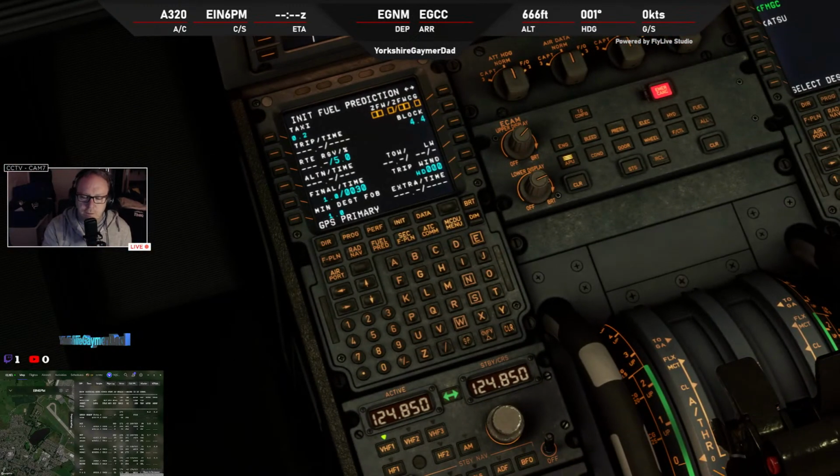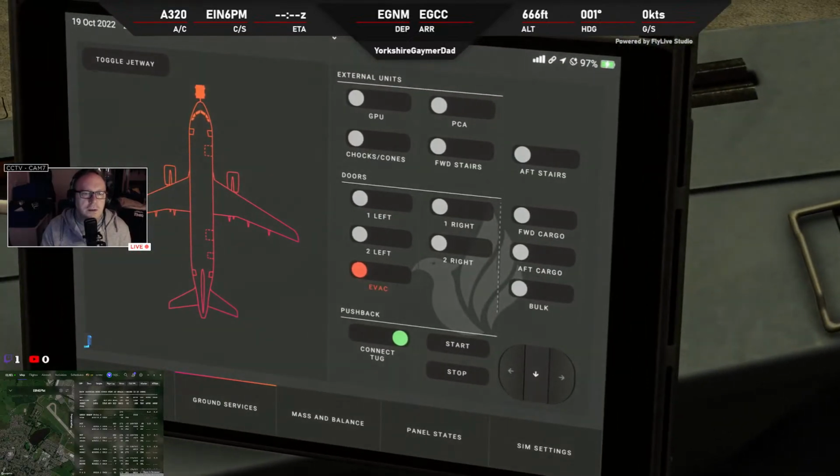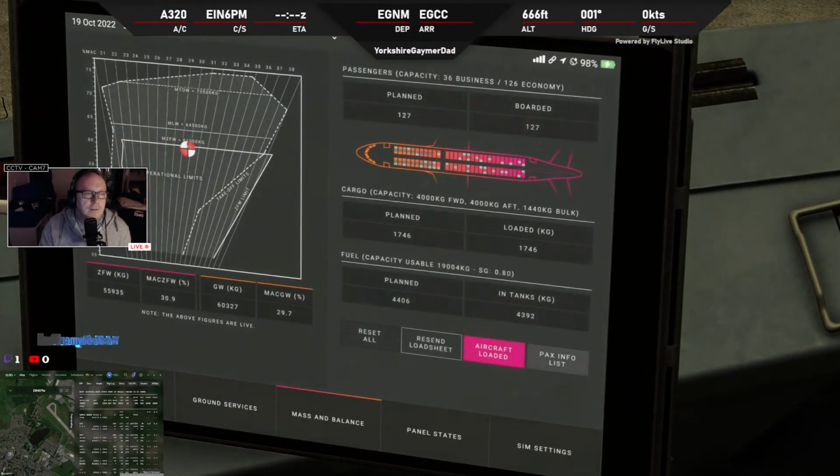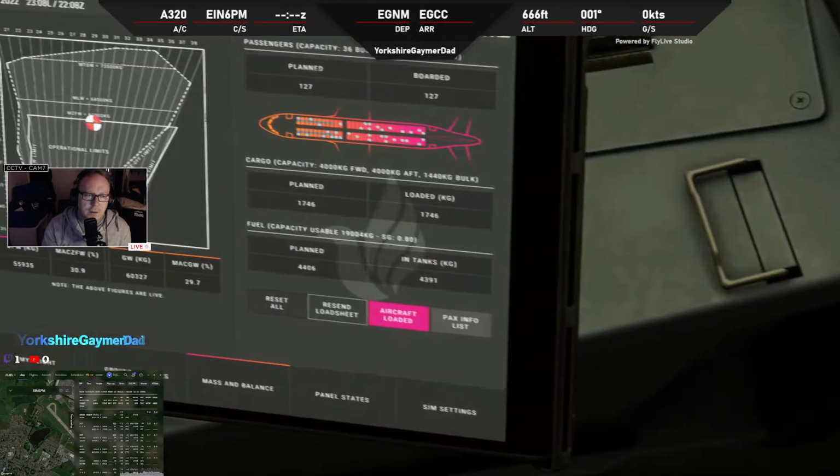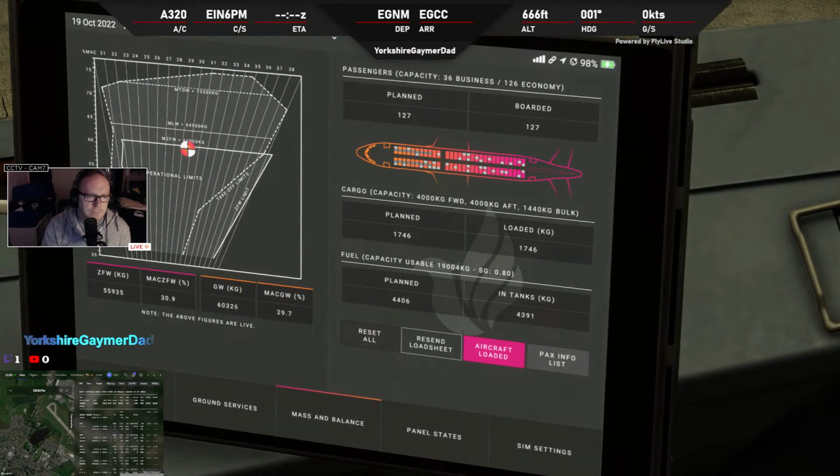We can put our zero fuel weight in, which is going to be 55.9, 30.9. Is that correct? 55.9, 30.9.